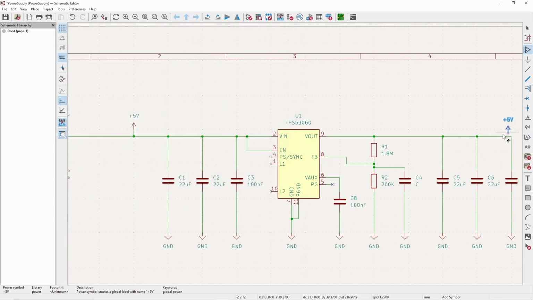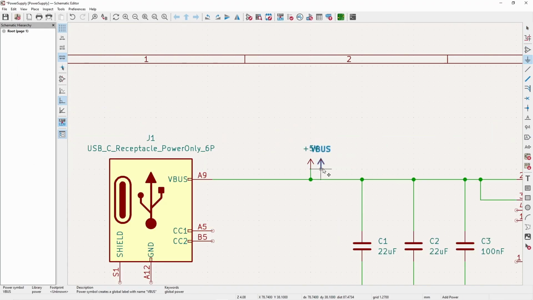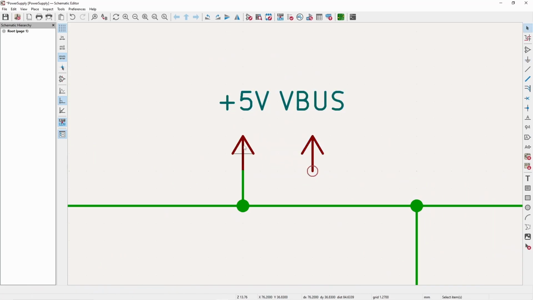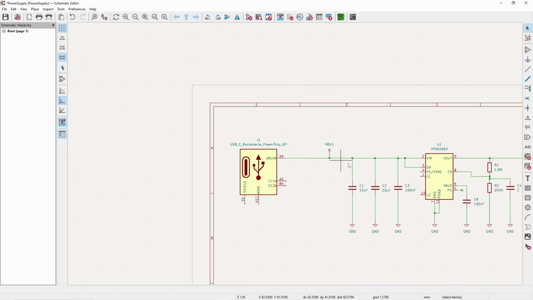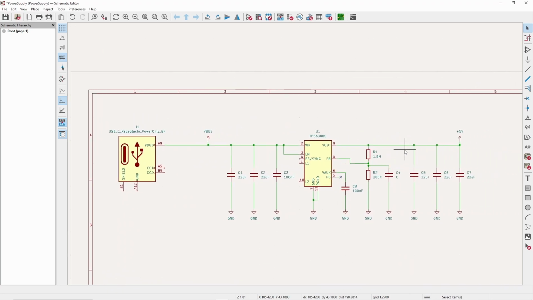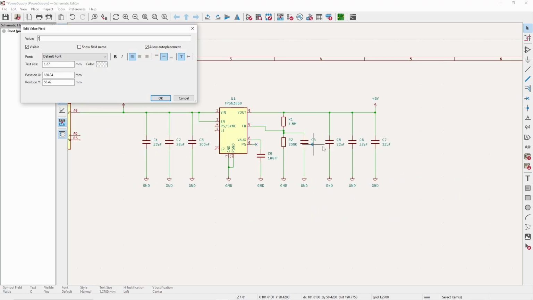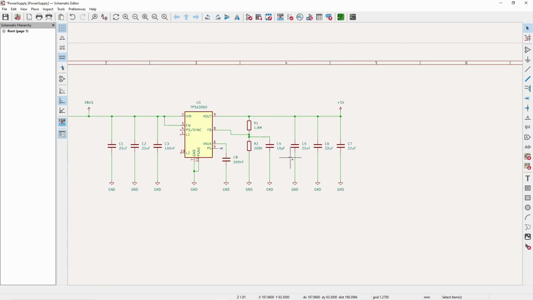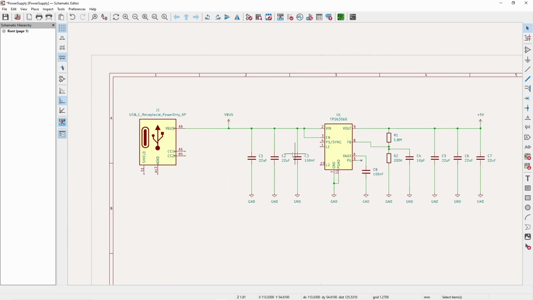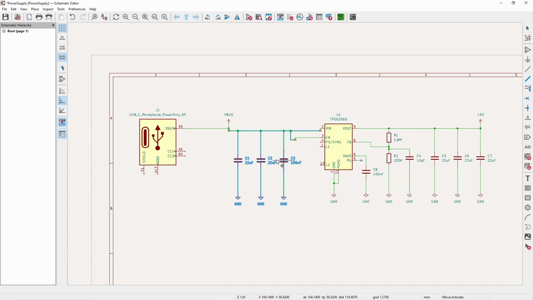Output on this I'm going to label as 5V, and then I'm going to change the other one to VBUS. So obviously this is our kind of controlled output, so 5 volts, and this is the output from the USB connector. The value of this capacitor is 10 picofarads, and for PS sync I need to connect those to the ground according to the reference design that I'm using.